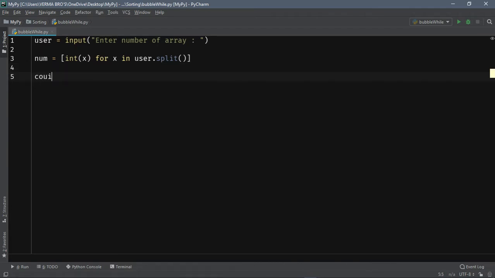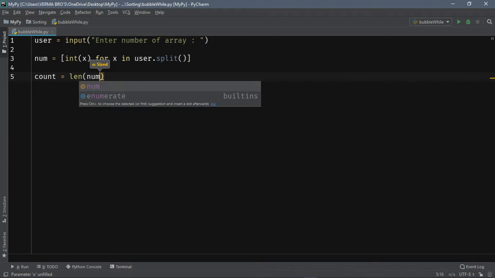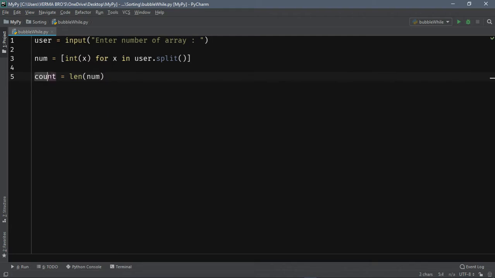And now I am creating another variable which is count. In the count, this is doing my main process, which is the length of the number we are entering. Okay, so it's calculating the length of the number.